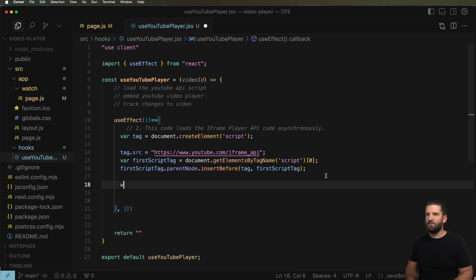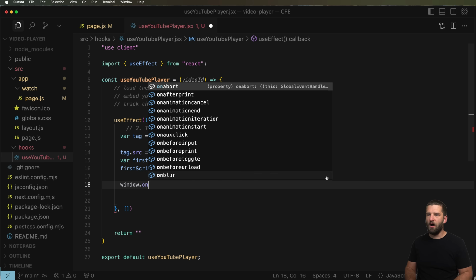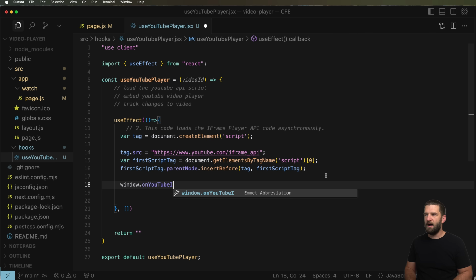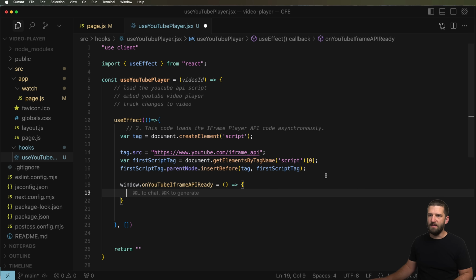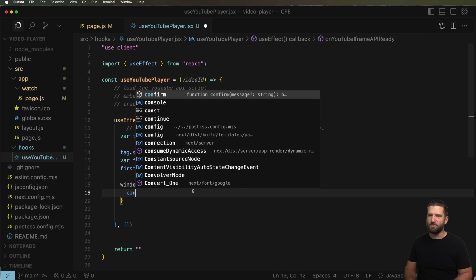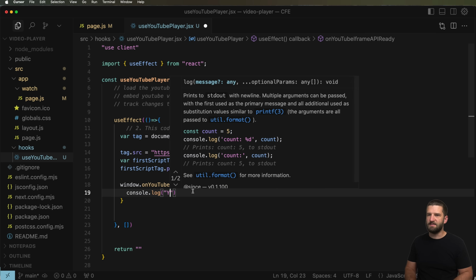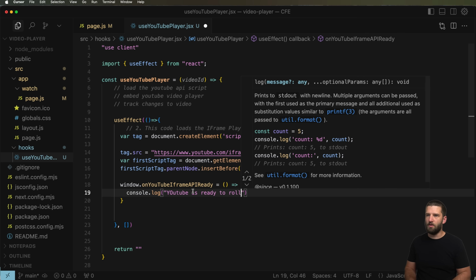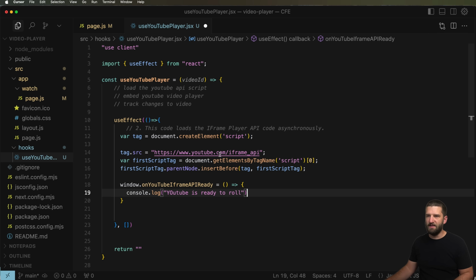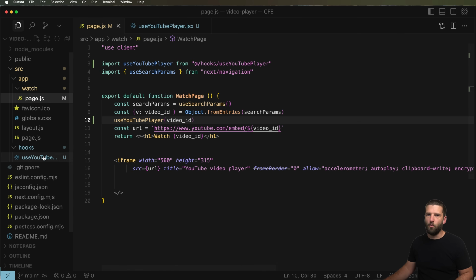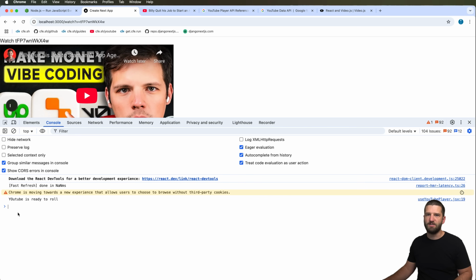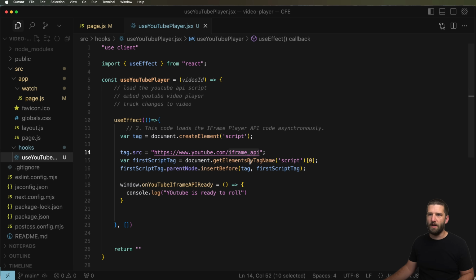Great. So once we have that, we can actually do window.onYouTubeIframeAPIReady, and make sure you have the correct casing here. So Y, T, I, API, and R. Make sure those are all capitalized. So I'm going to go ahead and console log this and say YouTube is ready to roll. This doesn't mean the video is, it means the YouTube iframe API is ready. So now that we've got that, and of course it's already in the watch page, we should be able to go back into our project here and we can see that YouTube is ready to roll.